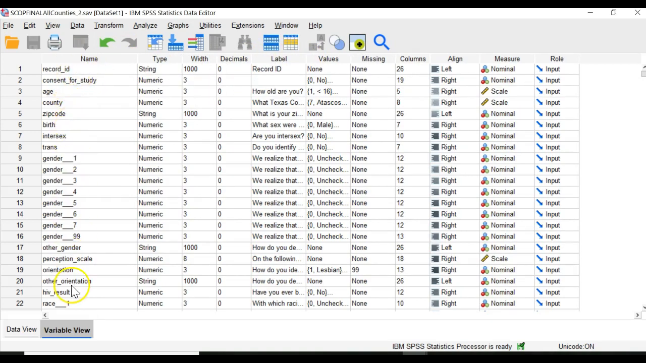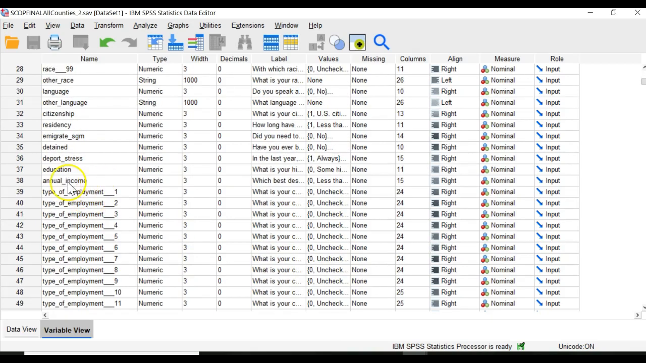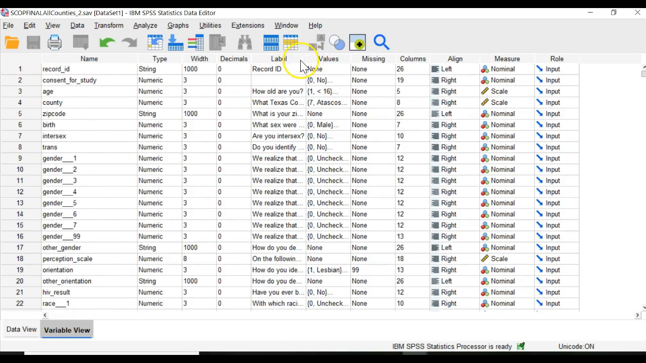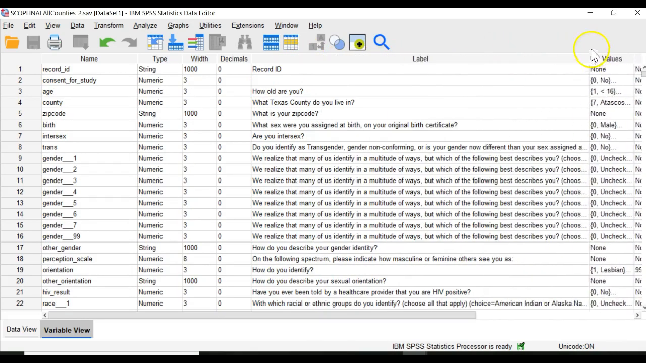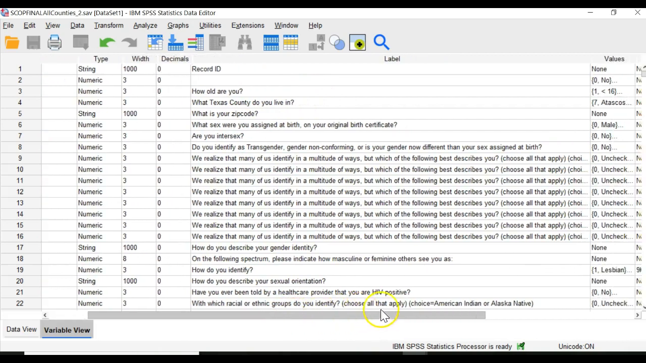If you notice, the names are always a really short version. Oftentimes they're labeled and numbered in a particular way. There's a sort of shorthand for what that variable is all about. The label is really where the action is in terms of describing usually what the survey question is or was when people took the survey.